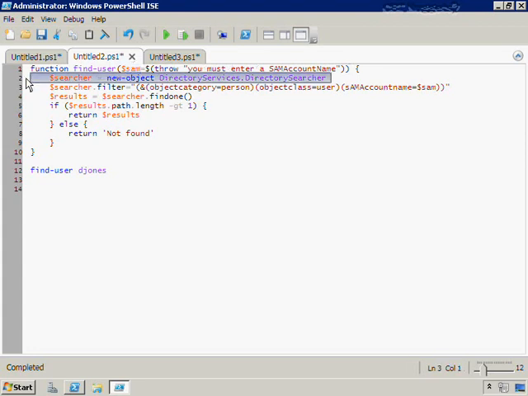So I really get started here by creating the new directory searcher object and putting it in the searcher variable. I'm creating an LDAP filter in the searcher's filter property. This is going to search for objects of the category person, the class user, and with the SAM account name property equal to whatever was in $SAM. And because I use double quotation marks, my variable will be replaced by its contents.